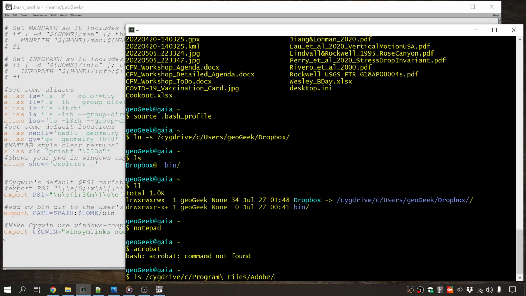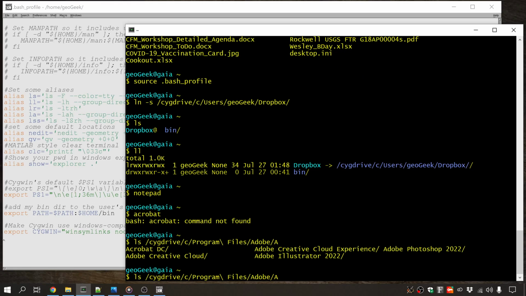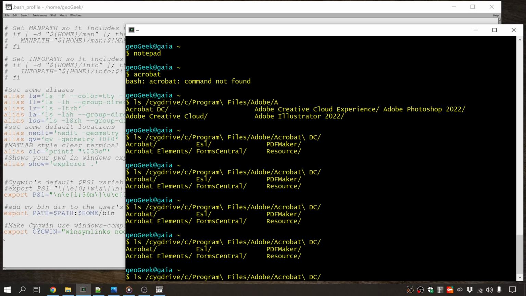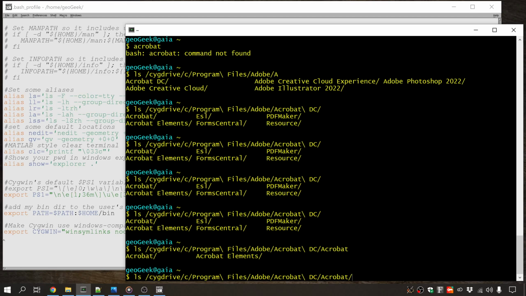Should be under Adobe. Acrobat. If you don't have Adobe Acrobat DC, sorry. You can use this to find any other program. This is just a program that I know that I use. And I'm just hitting tab to complete, because if I don't know what's in there and I just want to see what the contents are, I can just keep hitting tab a bunch of times. Oh, and there's a folder called Acrobat. It's probably in there. Oops, there's a bunch of Acrobats, so I just want normal Acrobat.